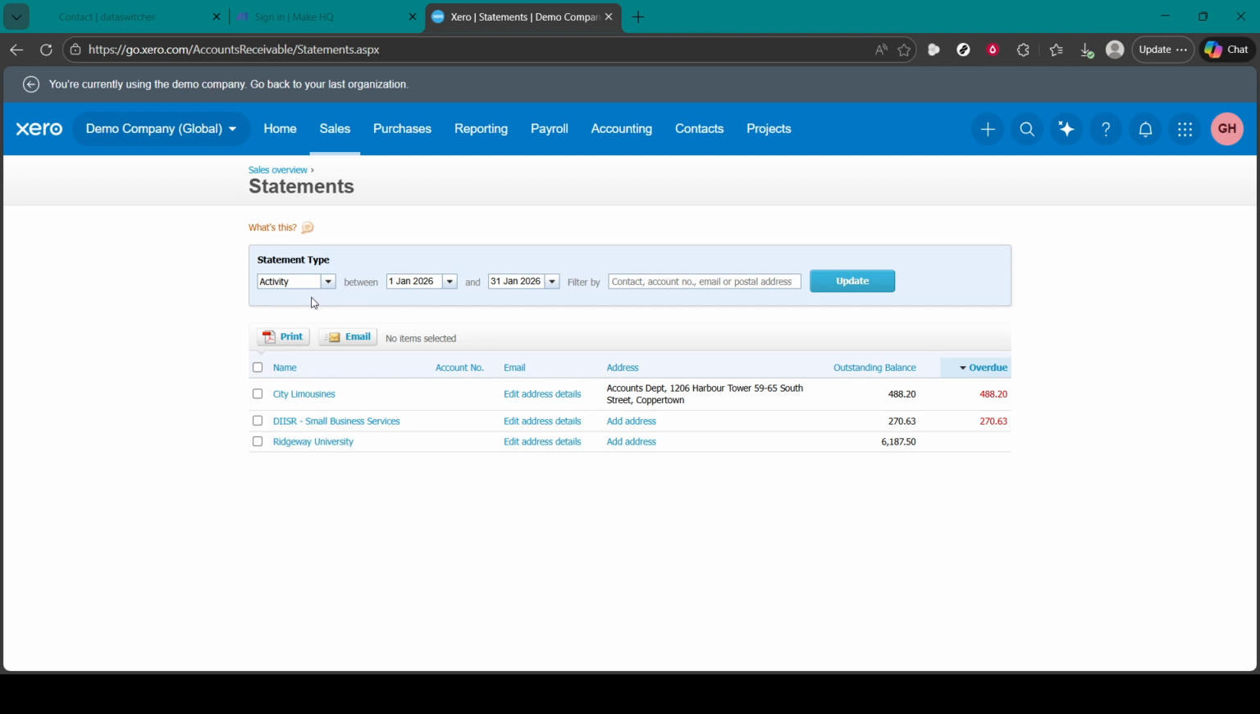Next, set the date. For an outstanding statement, choose the as-at date you want Xero to use when calculating the balance. Many businesses pick the last day of the month. For an activity statement, set the start and end dates that match the period you're reporting on, such as the first to the last day of the month or a custom range for a project cycle.